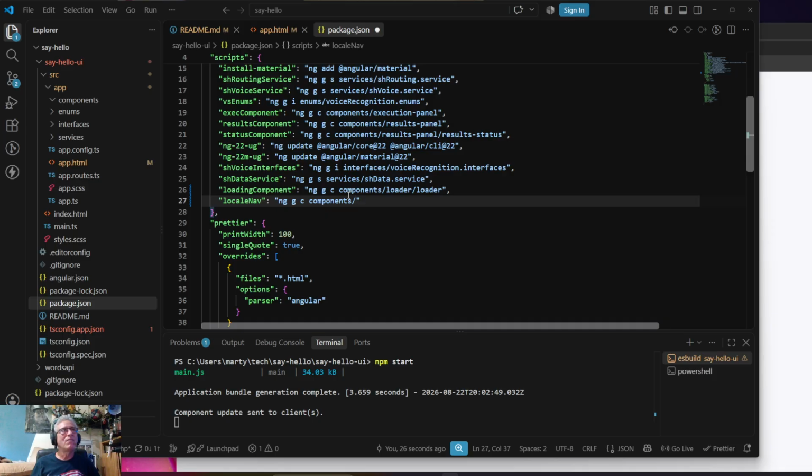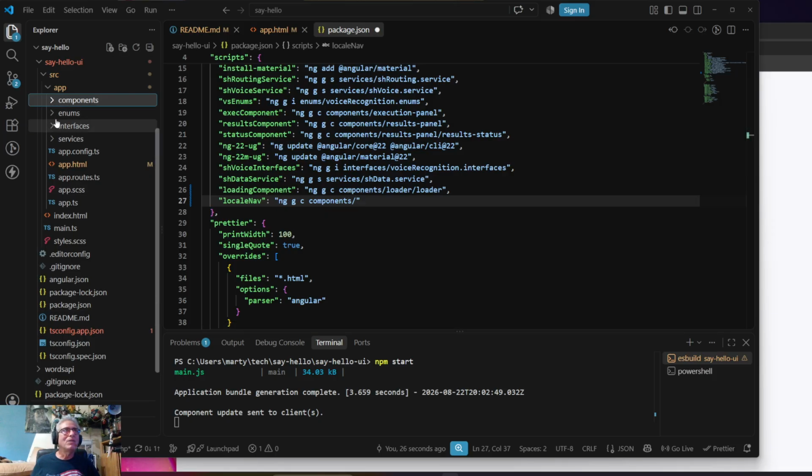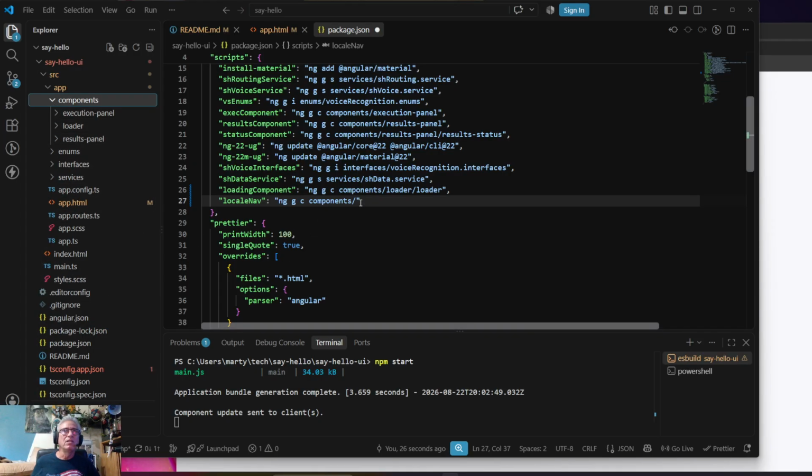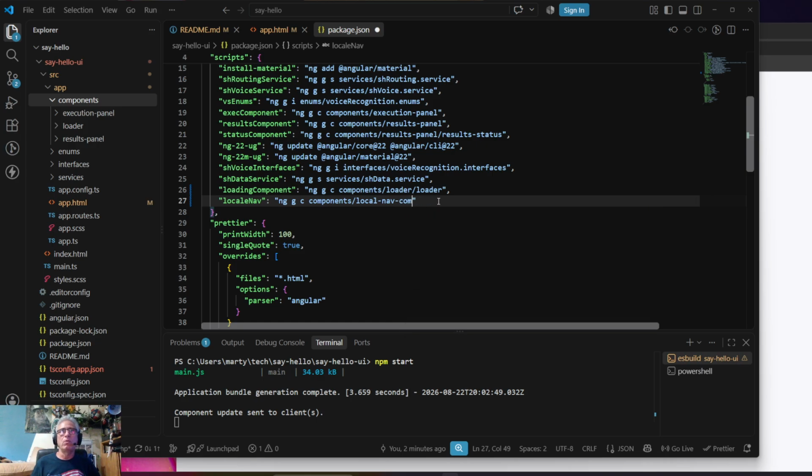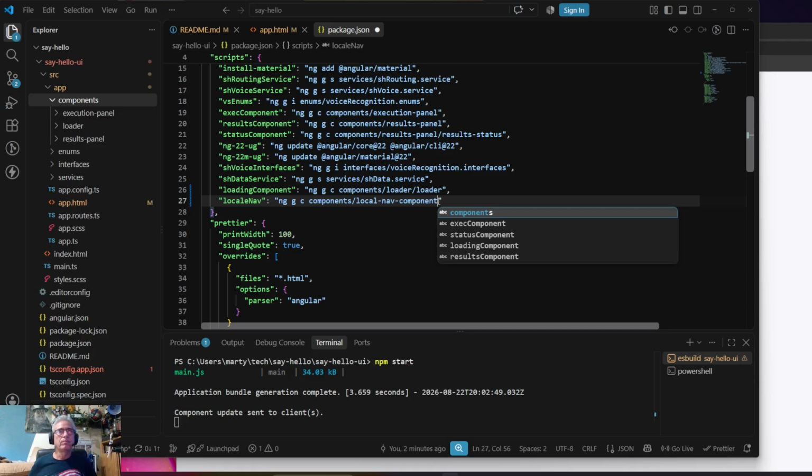So it looks like we just have components, and there's not a lot. Well, maybe. So I have an execution panel. Yeah, so it's just one level down. This component is going to be called locale nav. I think they used to put the word component in things, but they quit doing that. I don't know why, but I'm going to add that component.